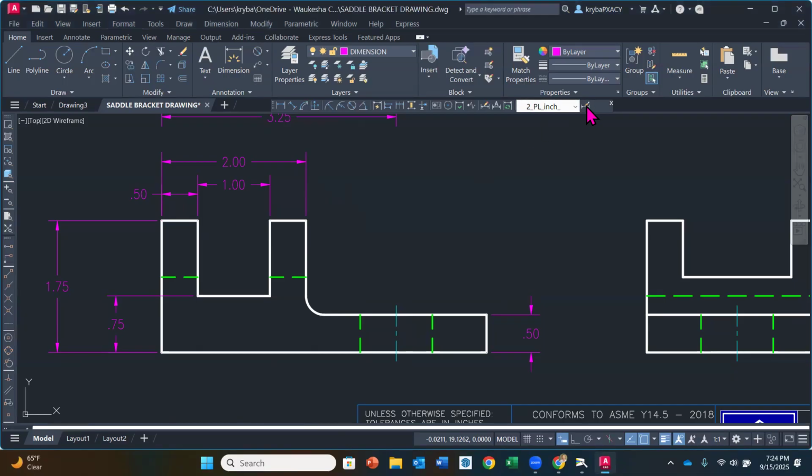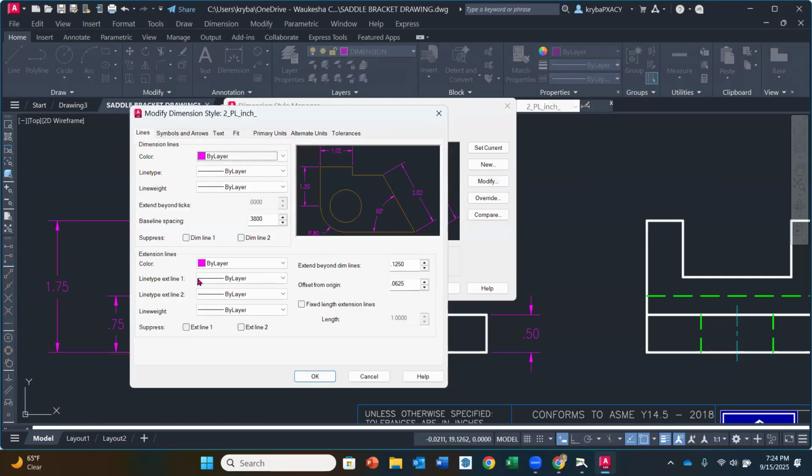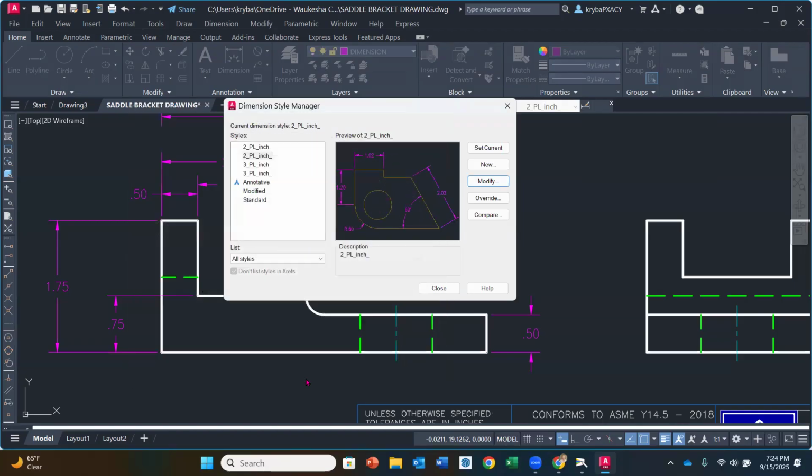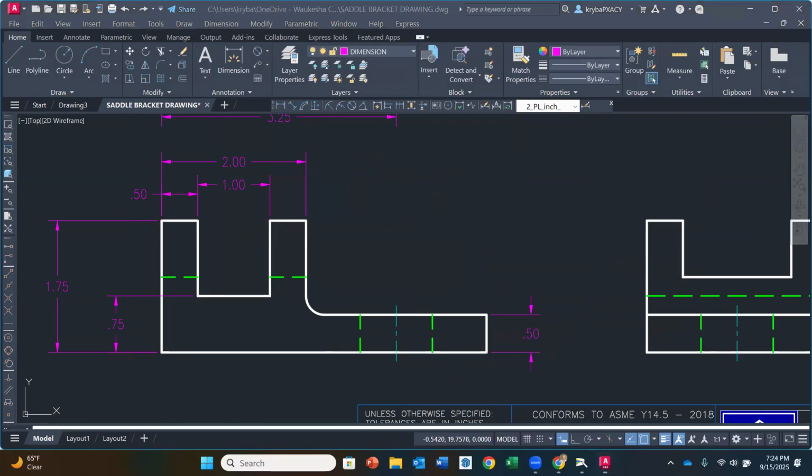So if you go underneath here and you click on this little dimension manager, go to modify. And Chris actually let me know on the lines tab, make sure that these are both unchecked. Mine got checked inadvertently. I don't know why when we were doing it, but it wasn't supposed to be. So make sure that those are unchecked, hit OK, set as current, and then close. And it should appear, hopefully. Did that work, Aaron?